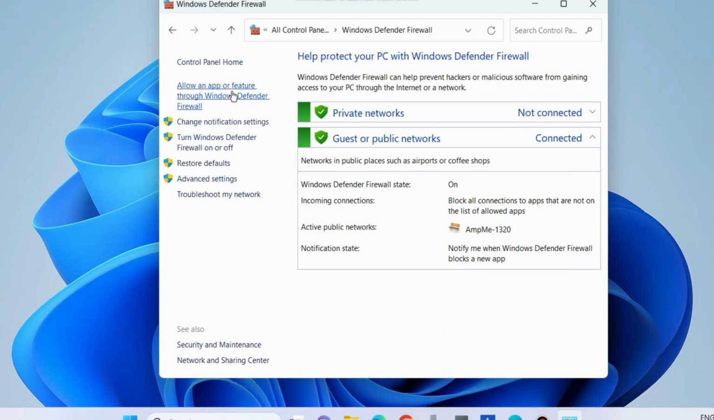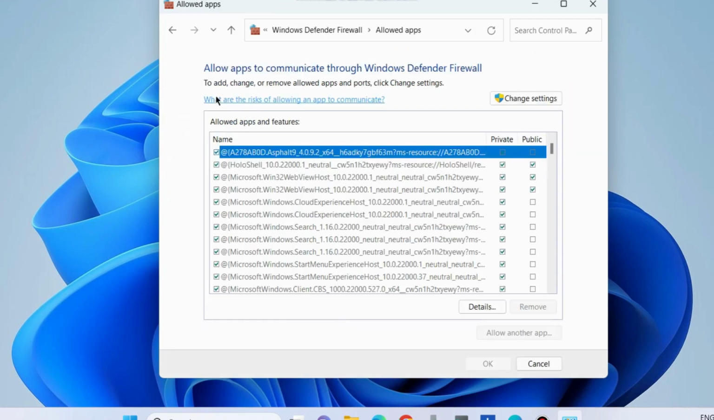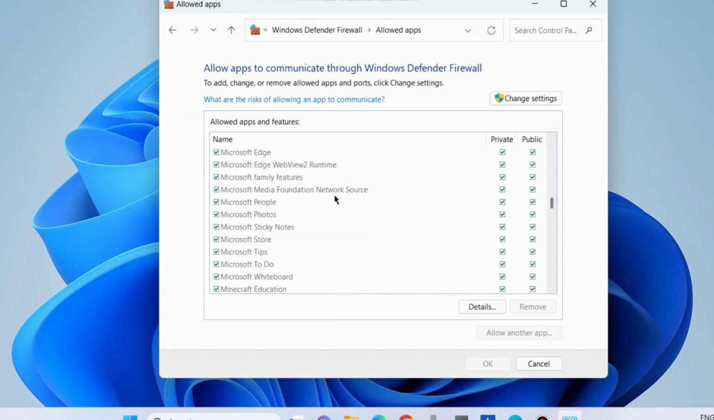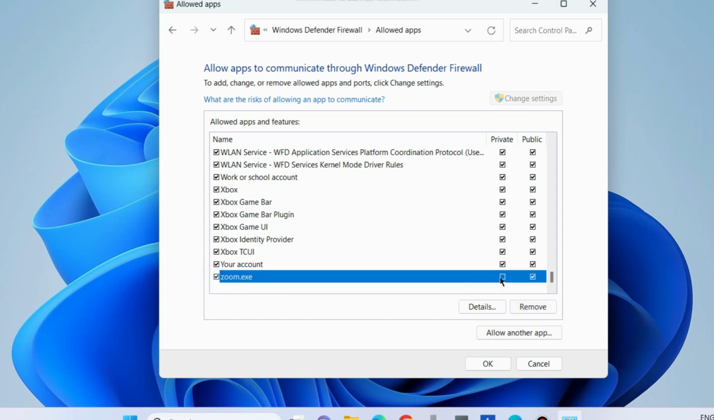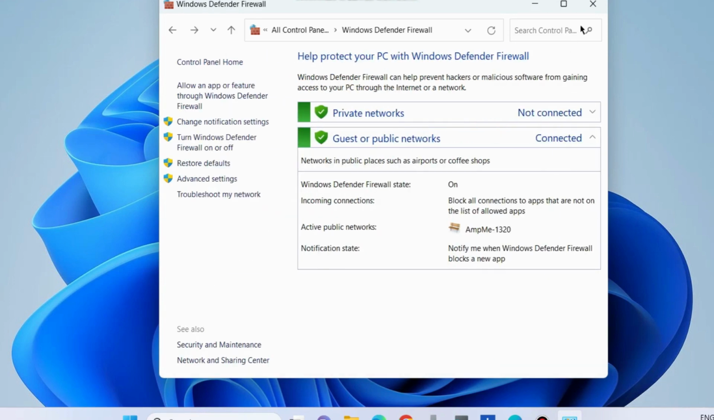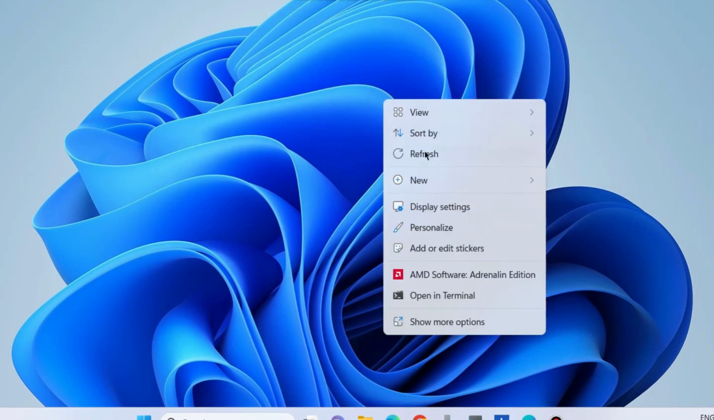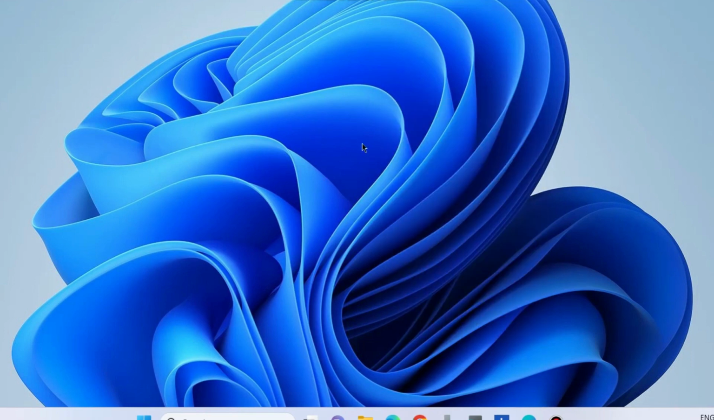Choose "Allow an app or feature through Windows Defender Firewall." And here, look for the Zoom app. Click on Change settings, and put a check against the option zoom.exe. Both should be enabled, private and public. Click OK and check whether your Zoom app error code is resolved or not. If not, go to the next fixes.